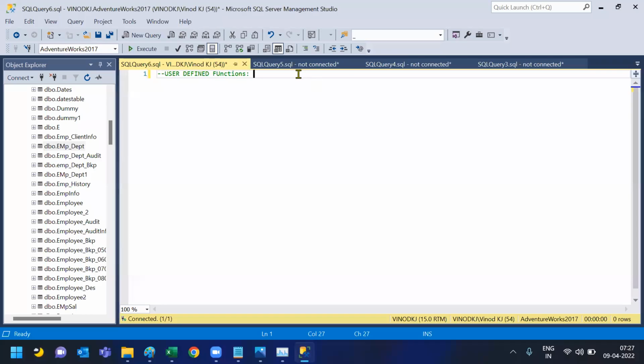Right on. User defined function. It will be classified into two types. One is scalar functions. Another one will be table valued function. These table valued functions will be classified into two types again. One is inline table valued function.